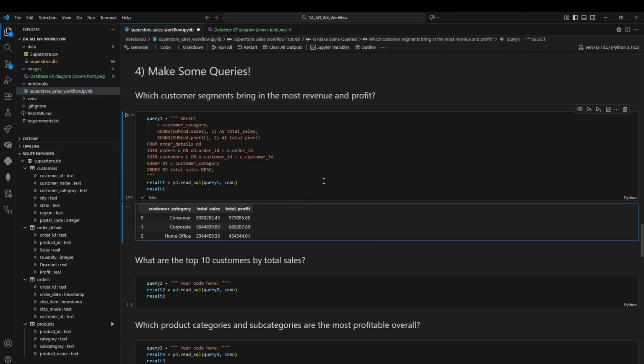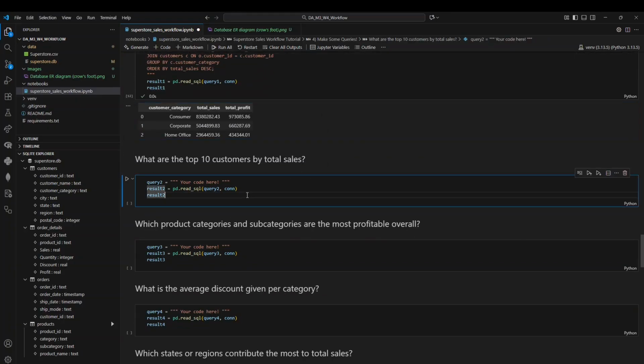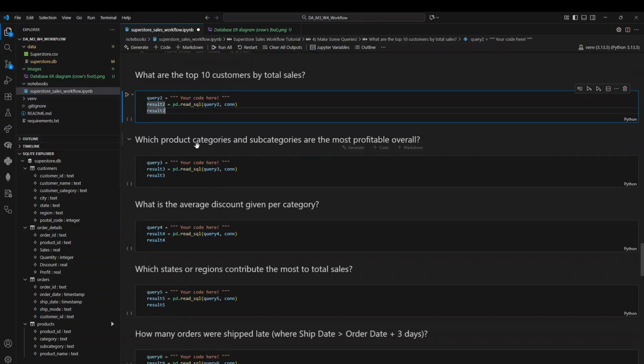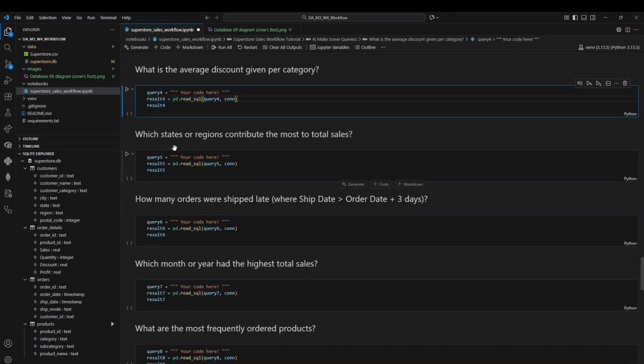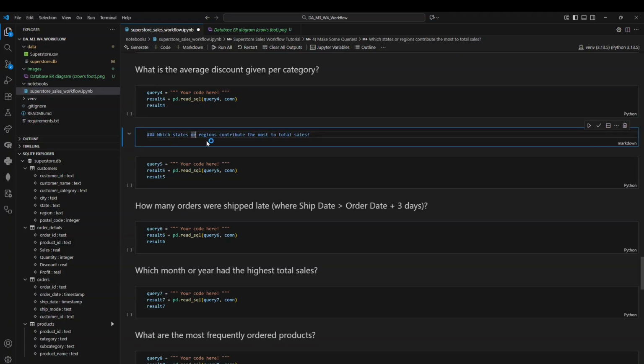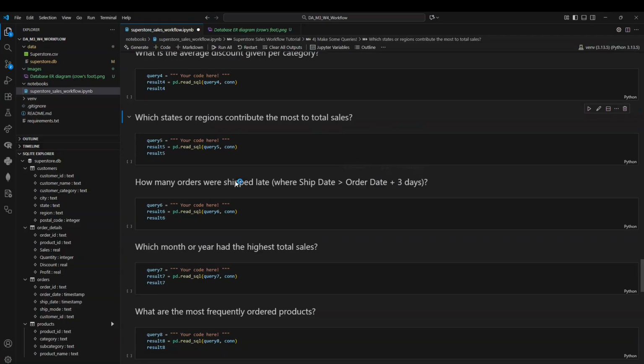Now I'd like for you guys to go through and answer the rest of these queries on your own. So you have things like, what are the top 10 customers by total sales? Which product categories and subcategories are the most profitable overall? What is the average discount given per category? Which states or regions contribute the most to total sales? You can just choose one of these. You can choose by state or region. You don't have to do both in the same one.